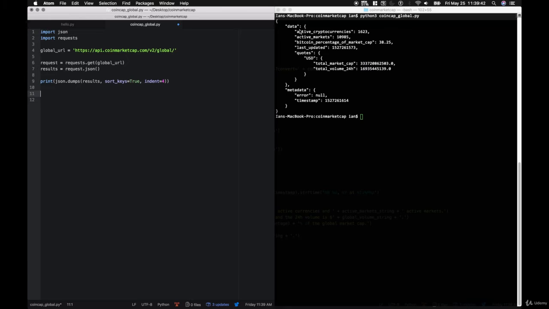So the first value we want to get is active cryptocurrencies, and as you can see, we go down one level to data, then we go down again to active cryptocurrencies in order to get that value. So let's create a variable called active currencies, and we'll say active currencies equals results down one level to data, and then down another level to active cryptocurrencies.